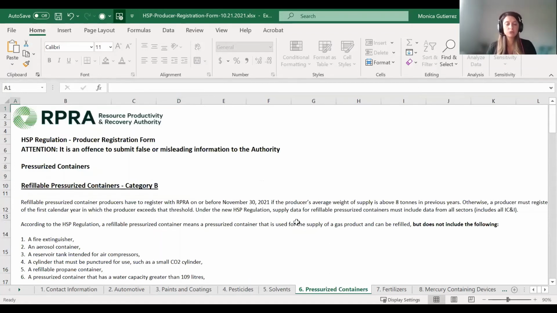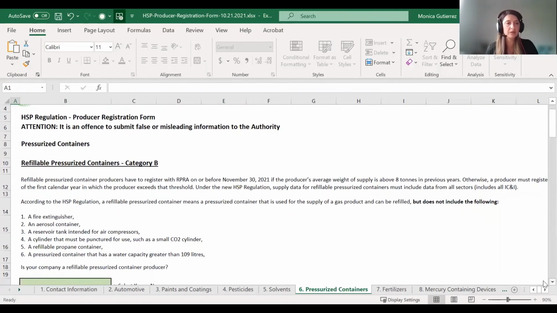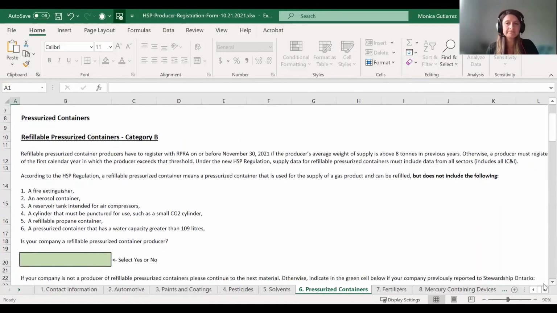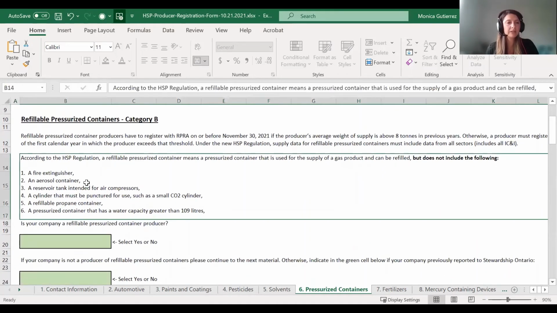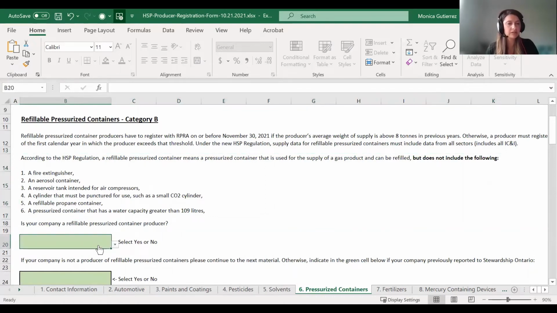Now we're going to talk about pressurized containers. We have 3 here. We have the refillable pressurized containers, the non-refillable pressurized containers, and the propane containers as well. So I'm going to start with the refillable pressurized containers. We have included here the definition for you to keep in mind, then confirmation of your status as a producer.